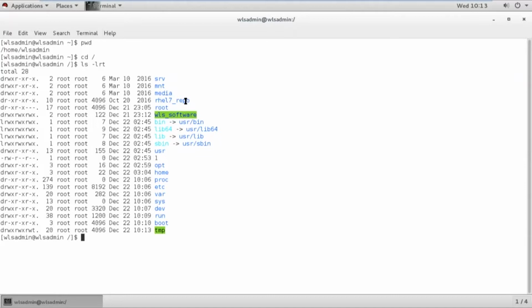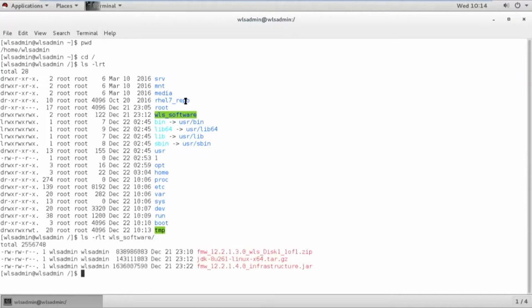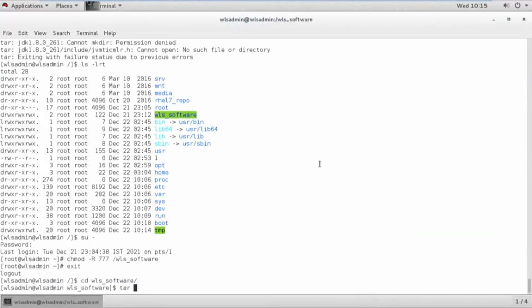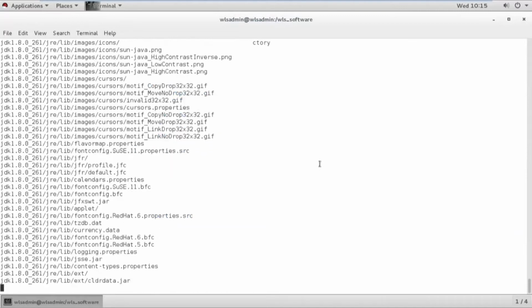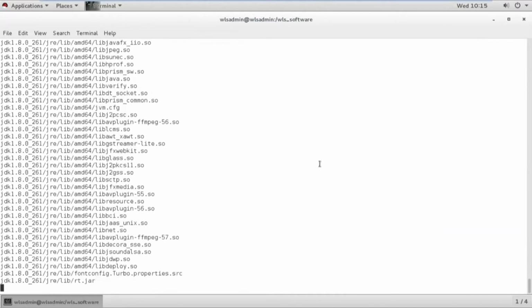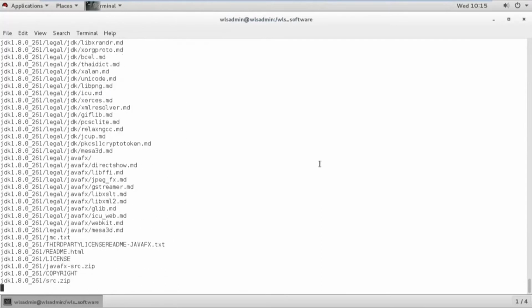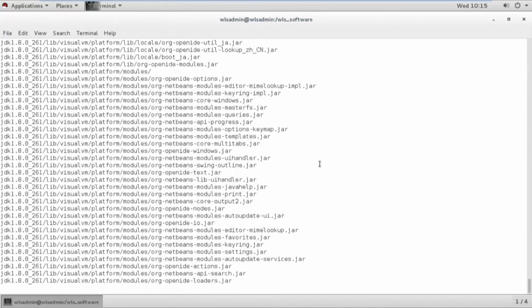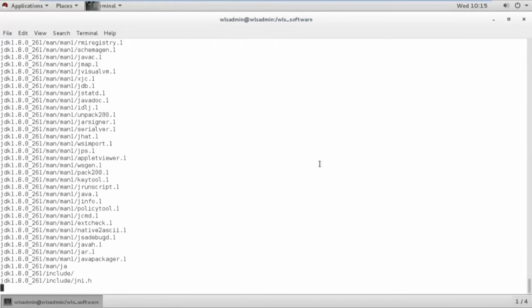Now we are going to install Java, which is in our WLS software directory. WebLogic Server 12.2.13 supports JDK 1.8. In this, we are going to extract our Java, and with the help of this, we will install Oracle WebLogic Server, and I'll make you understand how it is done.